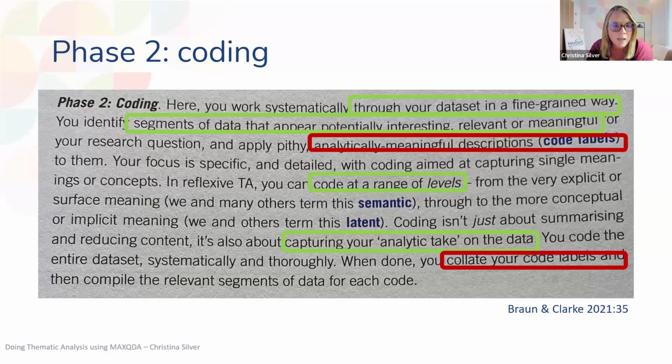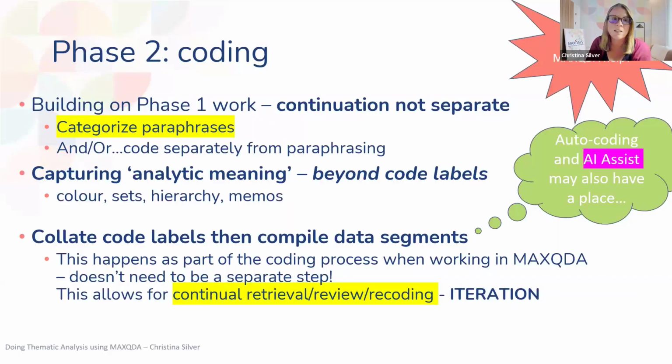Okay, and then they say you code the data in those ways, systematically and thoroughly. And then they say something really important that we'll come back to later. When you've done that, then you collate all of those and you compile the segments at the codes. So that's seen as a separate stage. I'll come back to that in a moment. But first of all, here's a list of many more options for coding in MAXQDA than I've got time to go through today. I'm just going to pick out a couple of really key things that help us to see how using MAXQDA can power up our analysis.